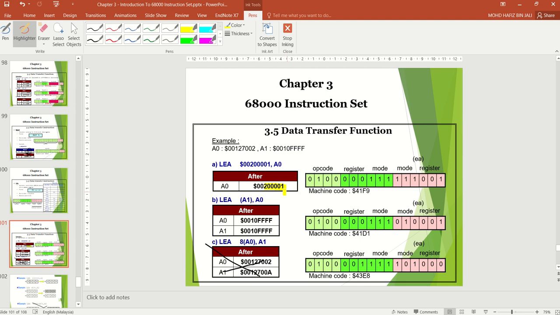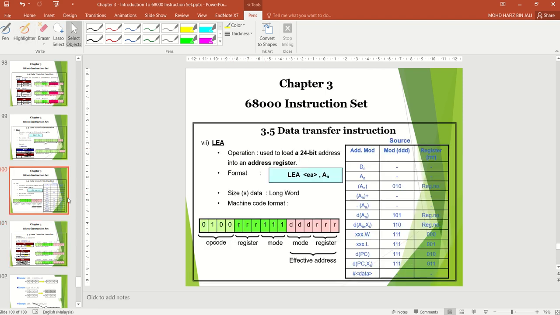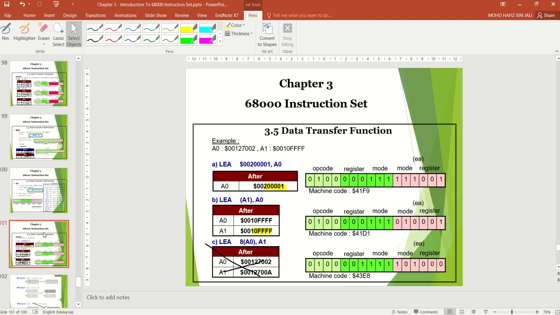This one is 6 digits, this also 6 digits, 6 hexa digits only, a 24-bit binary form. So even if there is a value here, for example AB127002, the AB will be reset to 0 because the function of LIA is just to load a 24-bit address only.